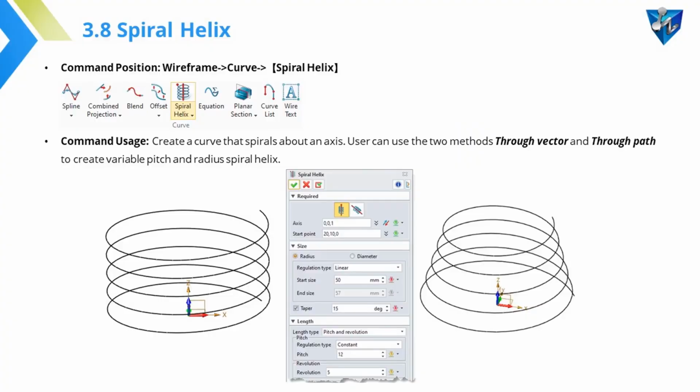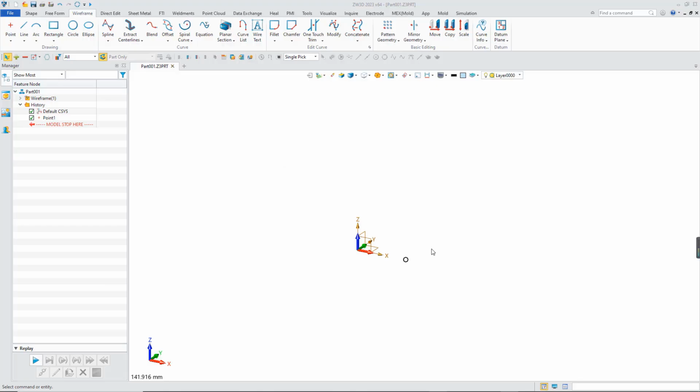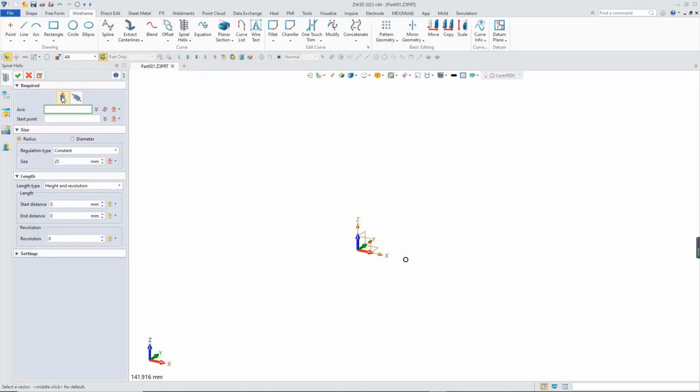In this section, I will introduce the spiral helix function. With this function, you could create a curve that spirals about an axis. You can use the two methods, through vector and through path, to create a variable pitch and radius spiral helix. Let's move to ZW3D to create a spiral helix for you. Now, let's create a spiral helix. In ZW3D spiral helix, we provide two types as mentioned in PowerPoint, through vector and through path.